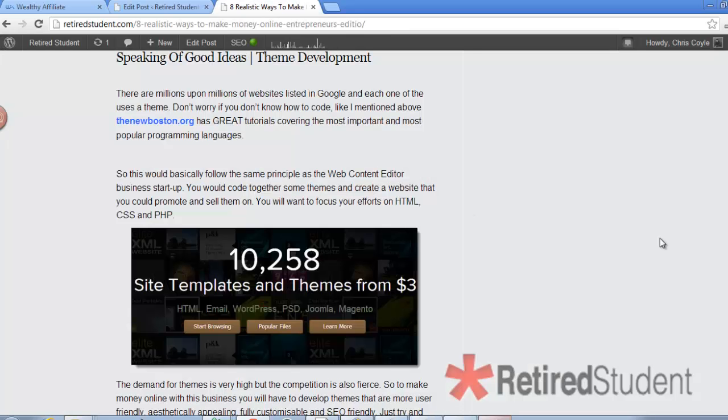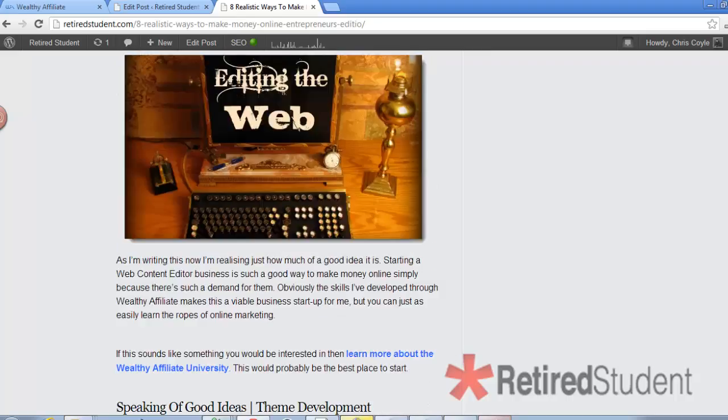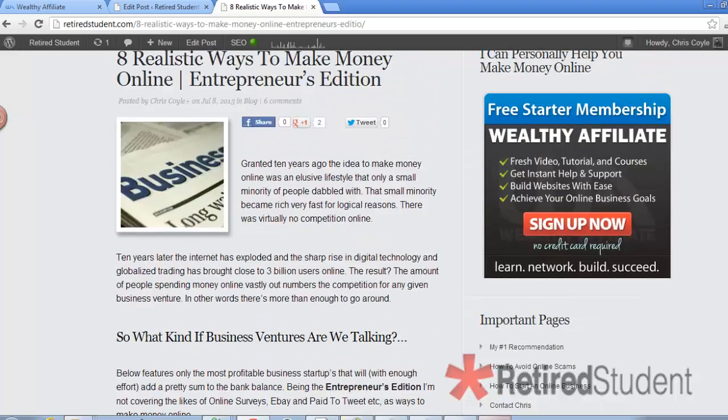So you really need to think about whether your font size is big enough as well, because if people are squinting and struggling to read your content, they're going to leave your site. Okay, so that's something to definitely consider.